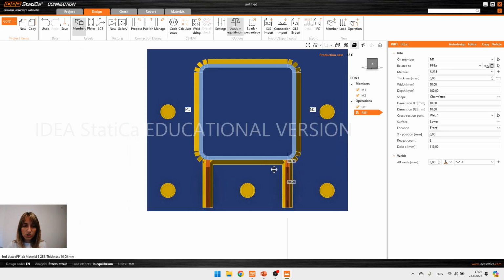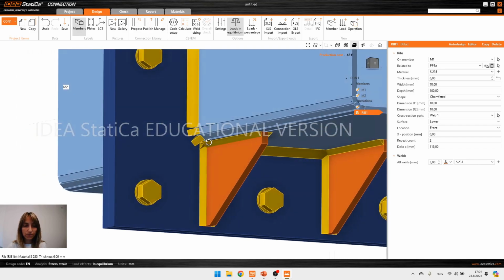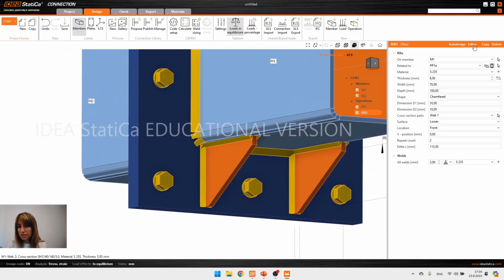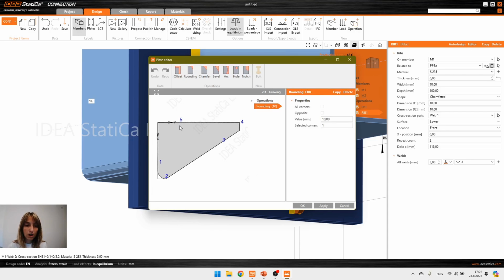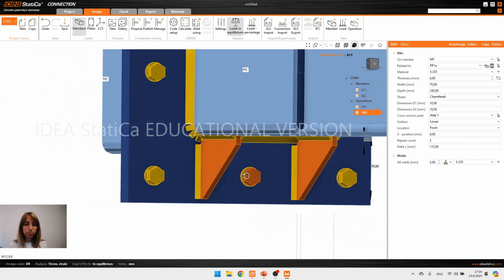So we are almost finished with the ribs. The last step will be to do an opening in here, so that we prevent intersections between the weldings in here. So for that purpose I will go to the editor, and I will do a rounding. For the corner I will choose corner 5, and because you can see that the rounding is in this direction, I will select the opposite, apply, and then OK. So let's agree that this is finished.